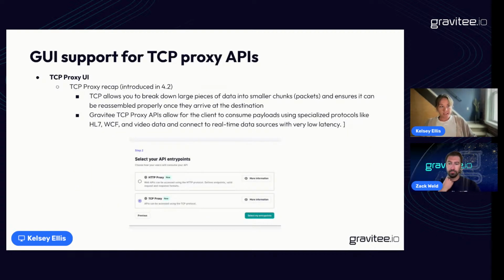And then finally, like I mentioned, TCP Proxy support in the UI. So in 4.2, this was only available in MAPI. It is now available in the UI, as you will see very, very shortly.